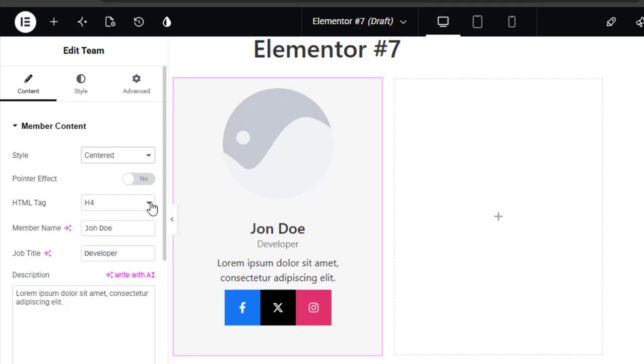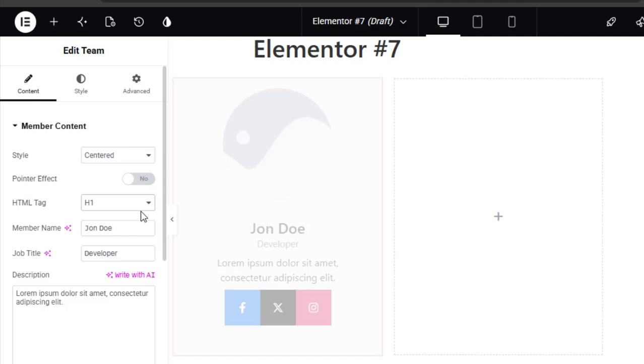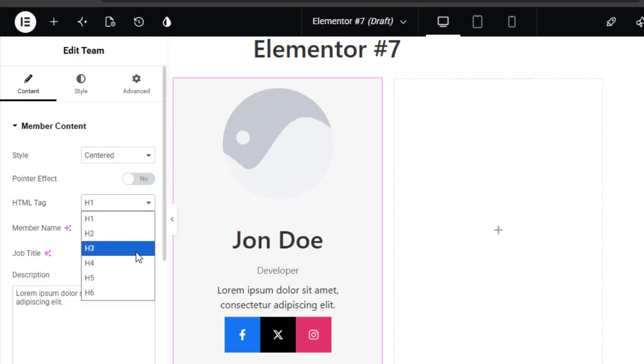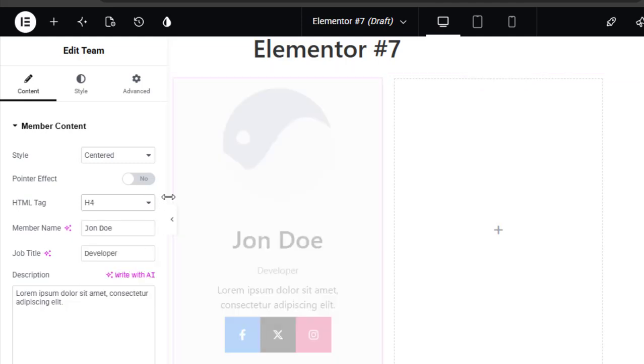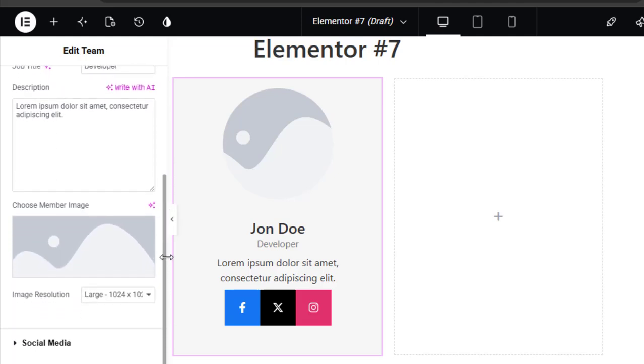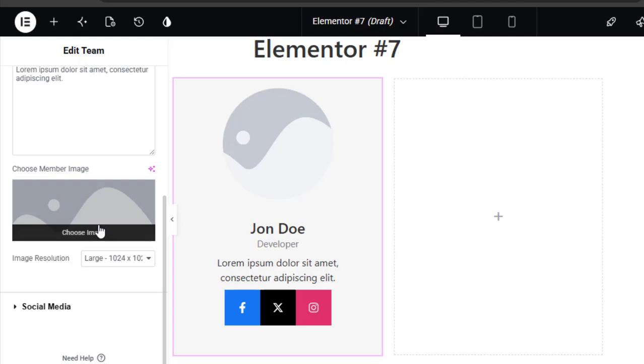and you can change the HTML tag H1 here, or H4. You can change member name, job title, and description, and you can change the picture in here, image, and social media.